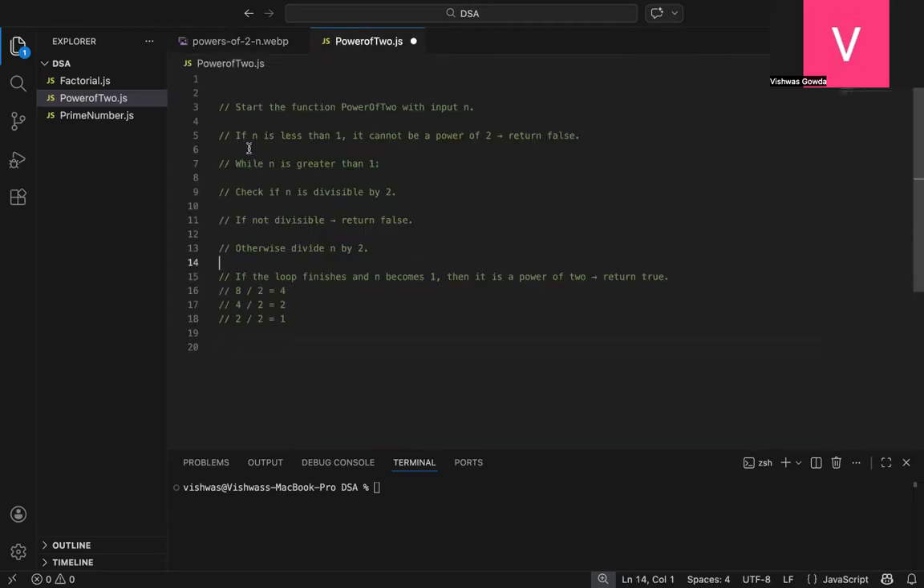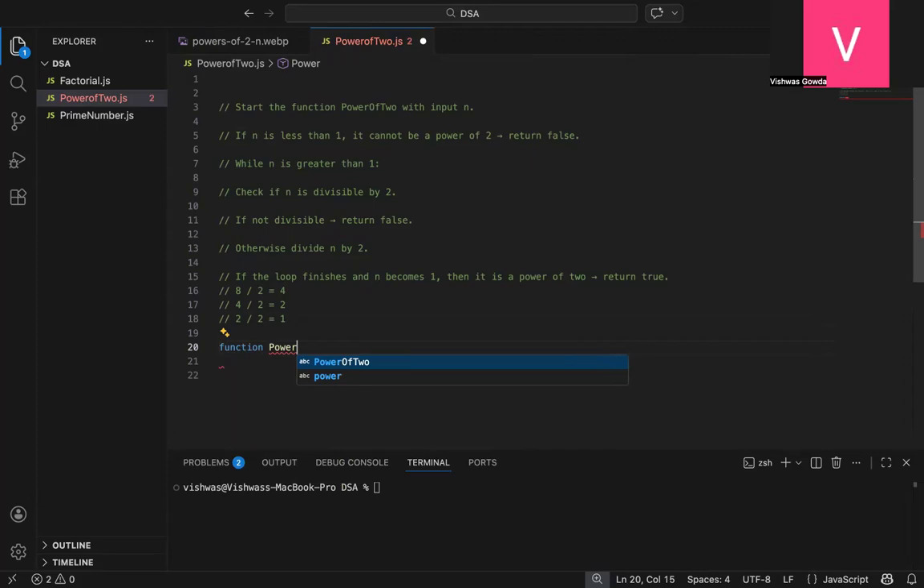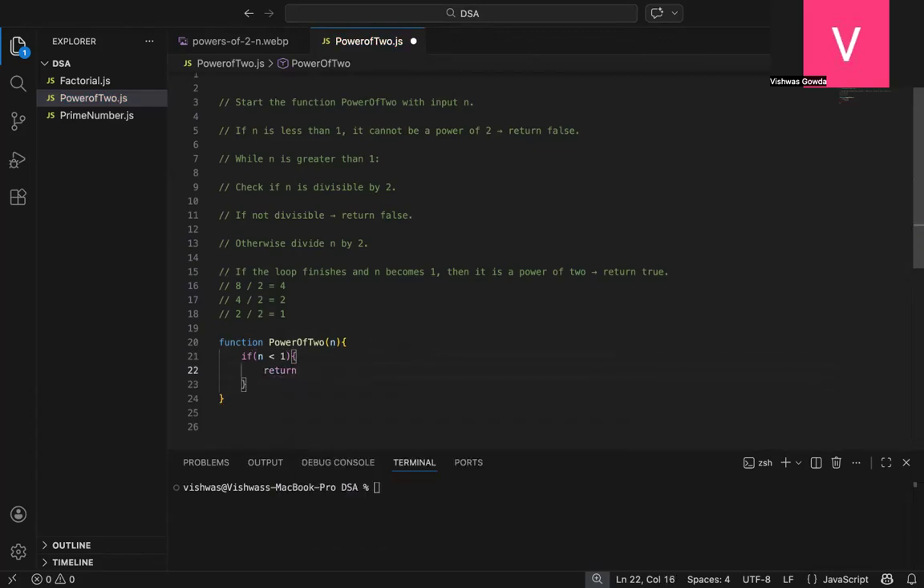We have a pseudocode here. Let's start with the pseudocode. The first step is to start the function power of 2 with input n. So the user wants to send a number, right? So we are going to define an n here. The second step: if n is less than 1, it can't be a power of 2, so I will return false.